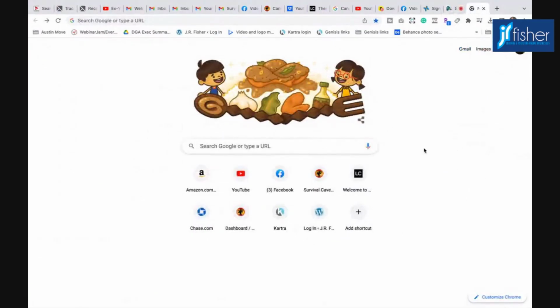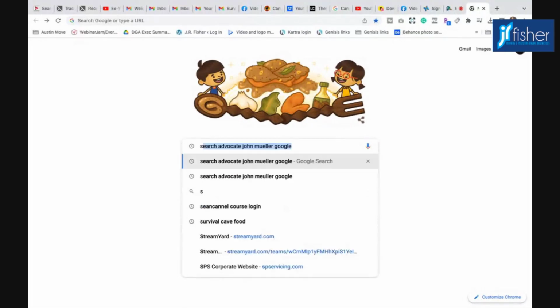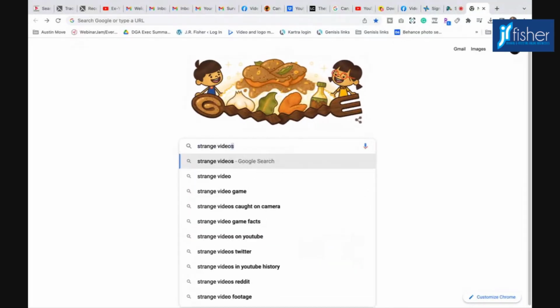It's going to give me a timer of about 3 seconds. This is our timer right here. Now it's recording the screen. So let's open a window and see what that looks like. So this is a Google window here, and I'm going to type in strange video. Let's do that, strange video, and see what we get.